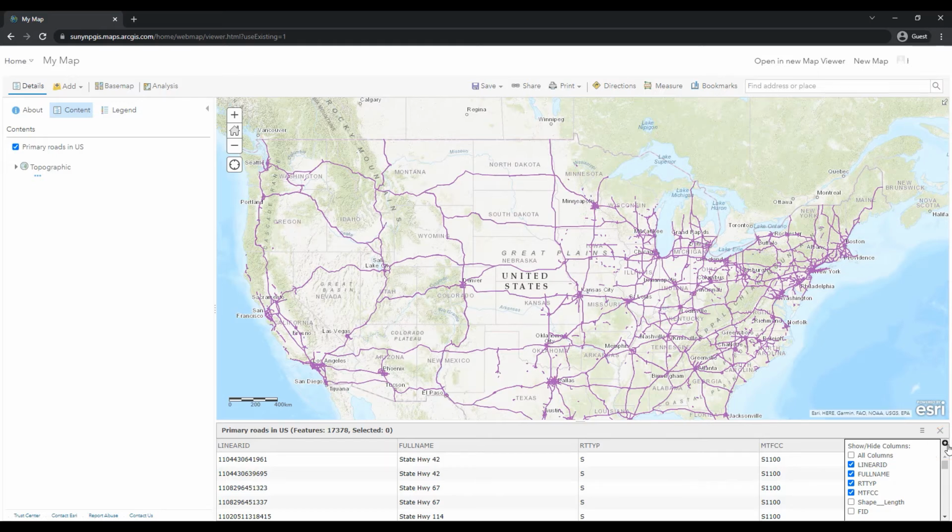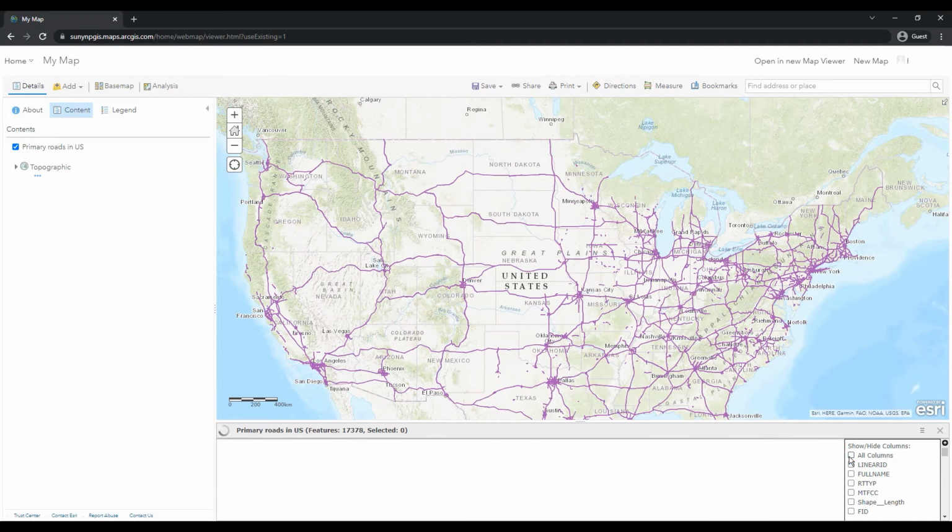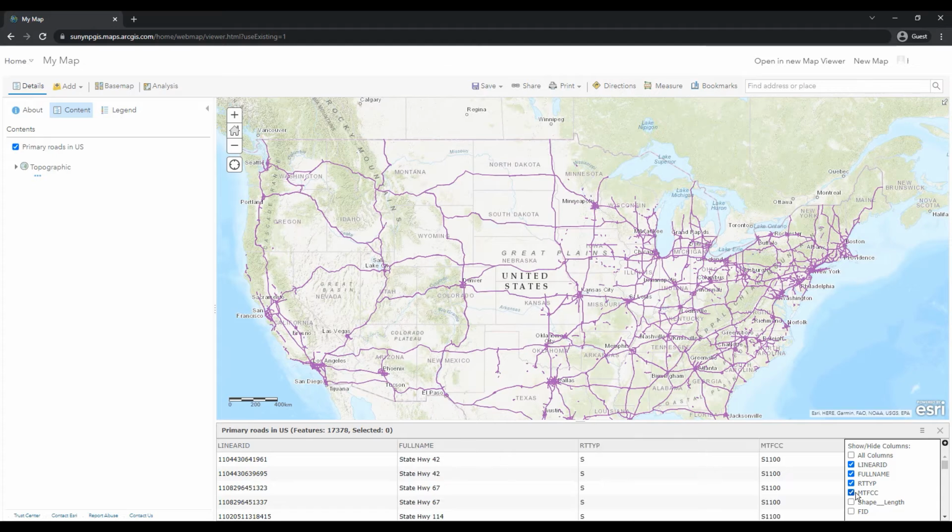Clicking all columns will hide or show all the data that you have available to you. However, if you want to only show a specific set of fields, you must manually click a box for that field. A field will show as long as there is a blue box with a check mark. In this example, shape, length, and FID are already hidden from the data table.